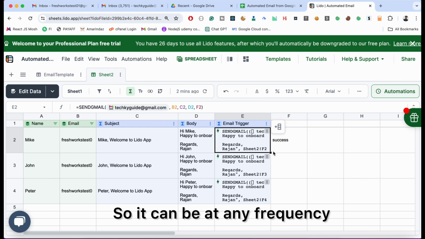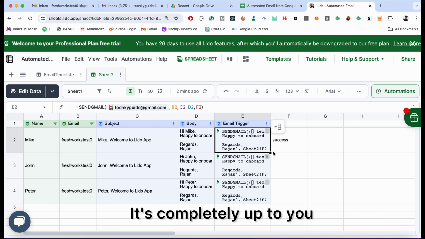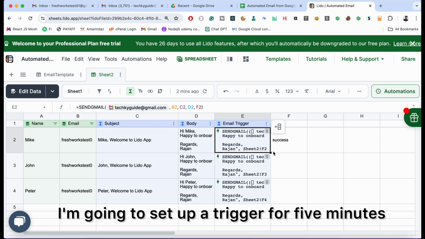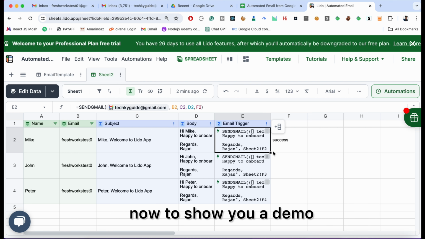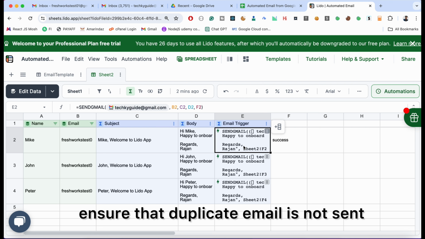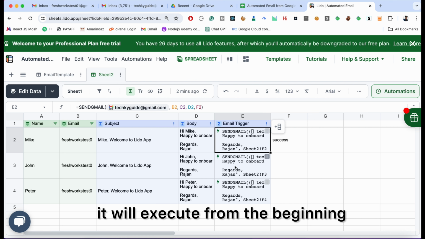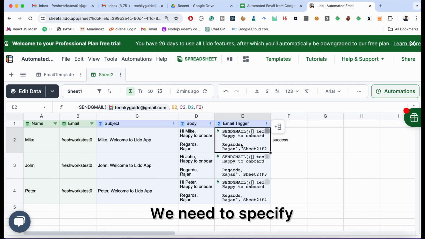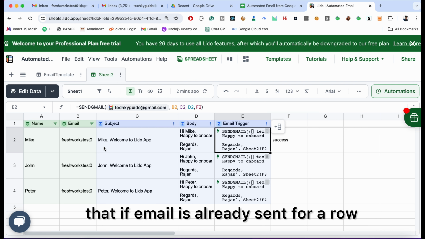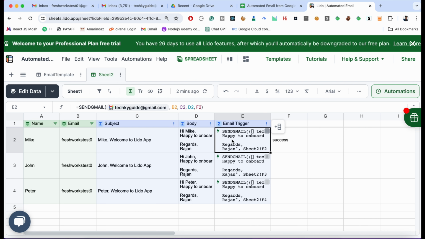So it can be at any frequency. You can send email every 5 minutes or 1 hour or every 1 day once. It's completely up to you. I'm going to set up a trigger for 5 minutes now to show you a demo. And before that, we need a condition on this particular column to ensure that duplicate email is not sent. So whenever the trigger happen, it will execute from the beginning. So we need to specify that if email is already sent for a row, we don't want to send. So let's see how to do that.